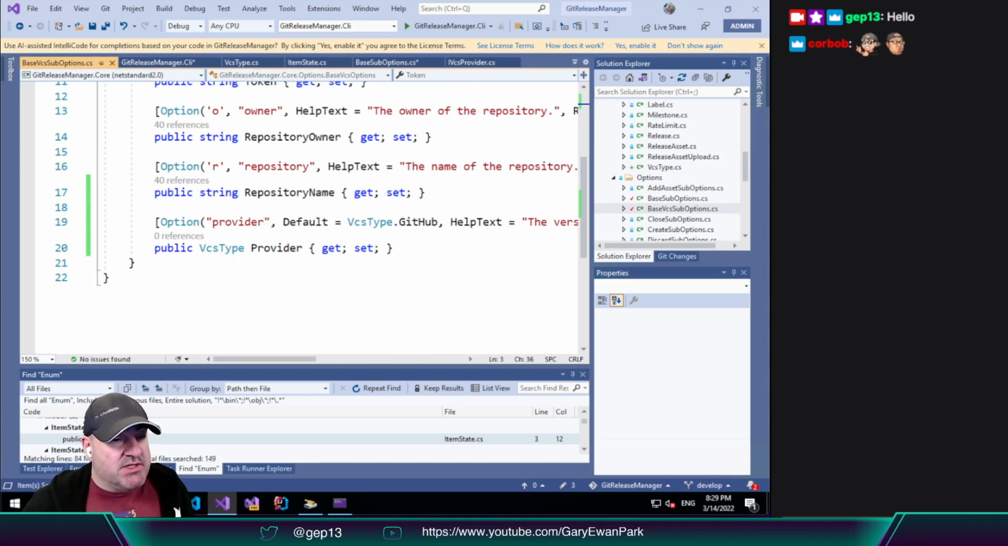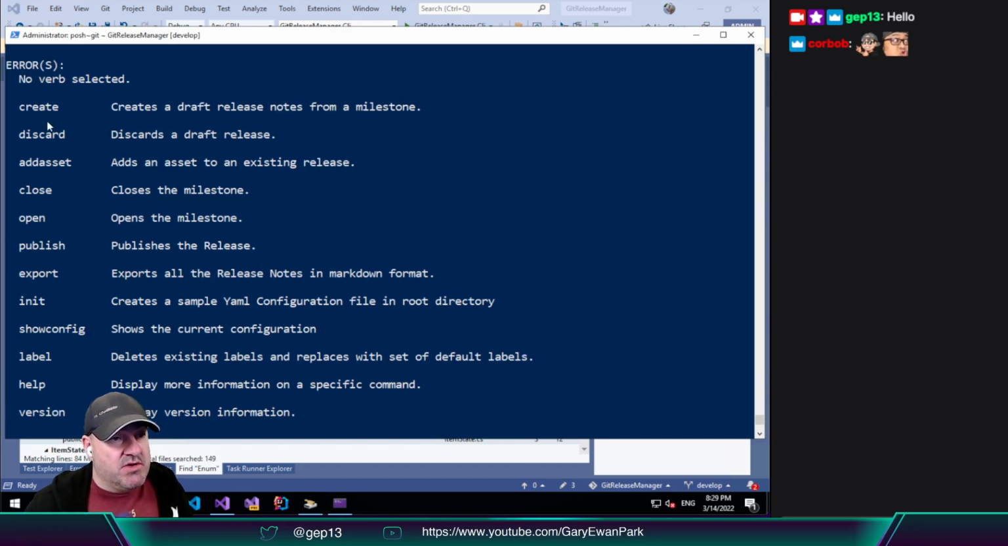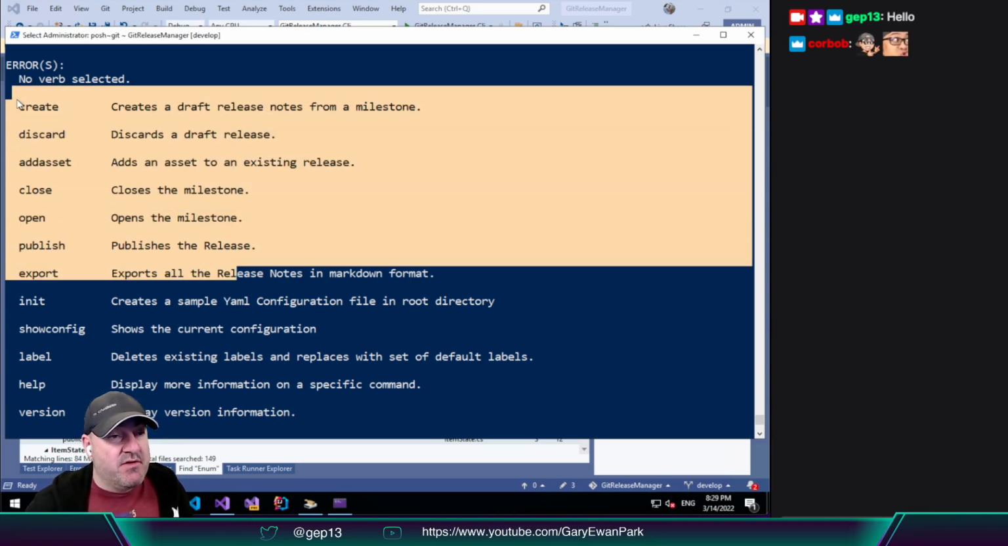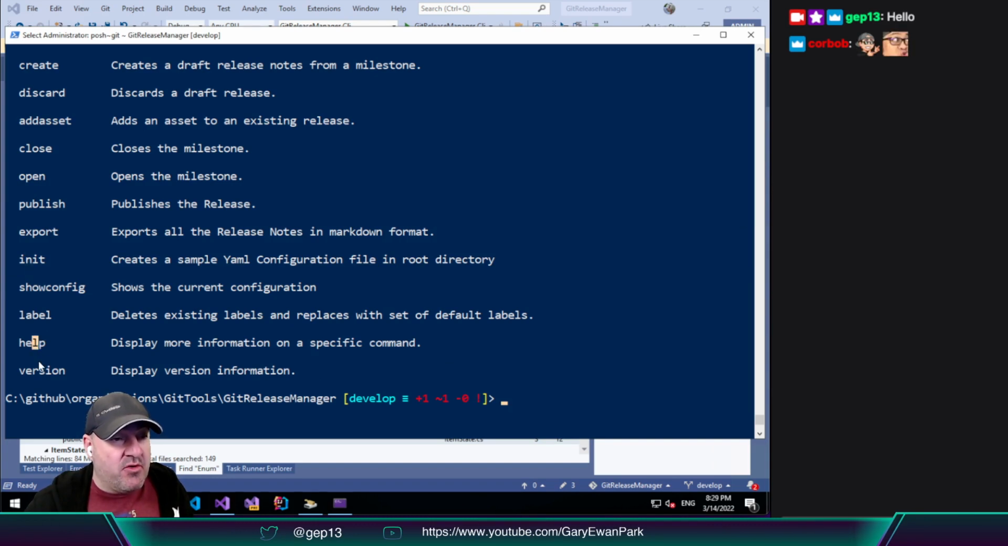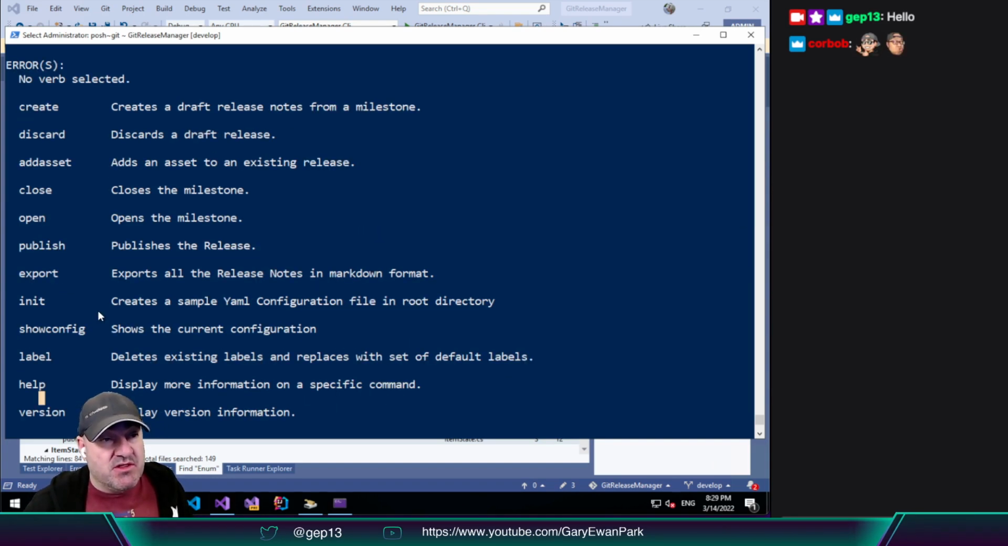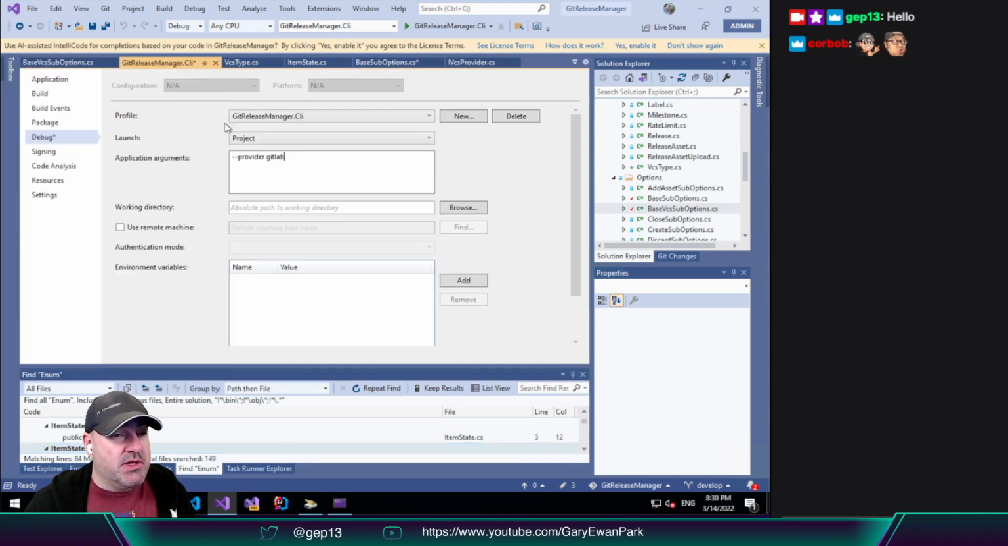Some of the commands within GitReleaseManager don't target a VCS. So looking through the list, create, discard, add assets, close, open, publish, export. These all do stuff with a VCS, whereas the init command or the show config or the help or the version command, they don't. So there's nothing for them to do. So let's go back to here and let's imagine that we're running the export command and see what that does.